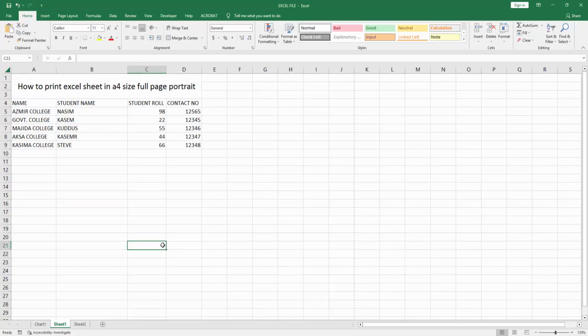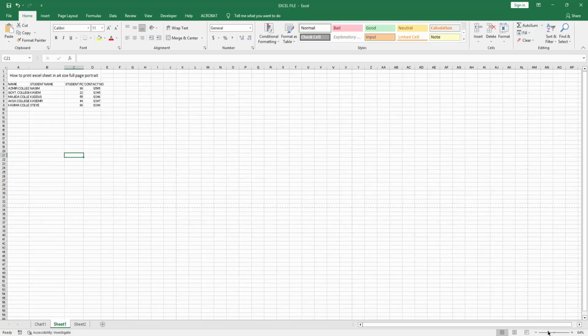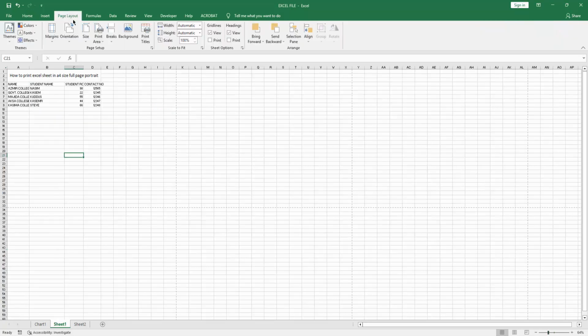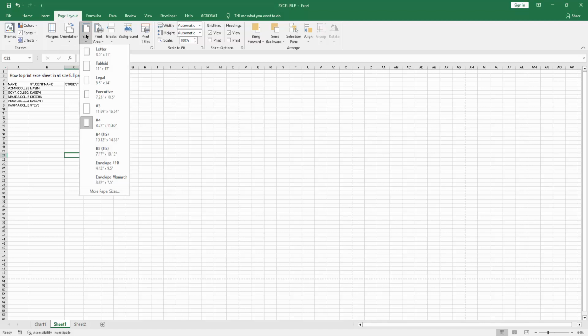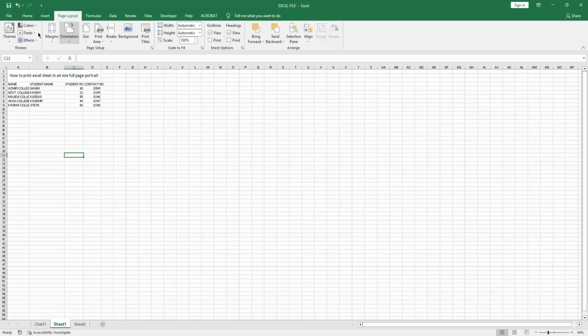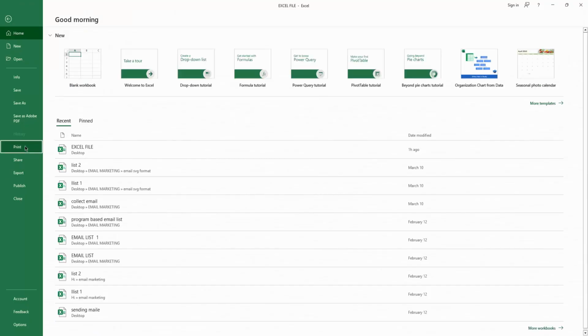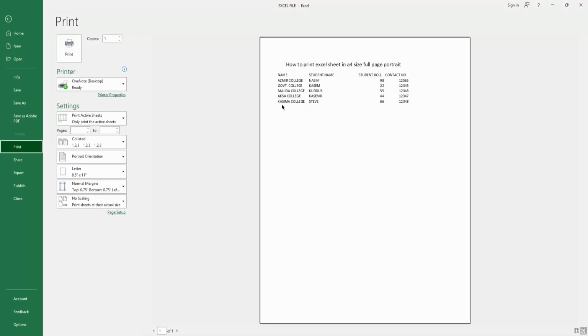At first you have to open your Excel workbook, then zoom out the sheet. Then we go to the Page Layout menu, select the orientation, choose portrait, then select the size drop-down menu and choose your page size. Now I make it letter, then go to the File menu, select the Print option and check the preview. We can see we printed the Excel sheet in A4 size full page portrait easily.